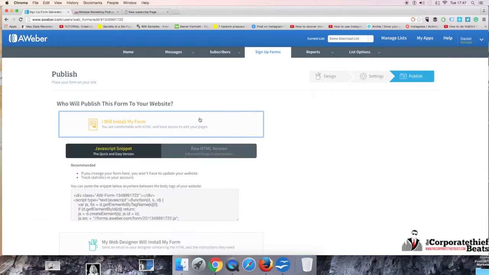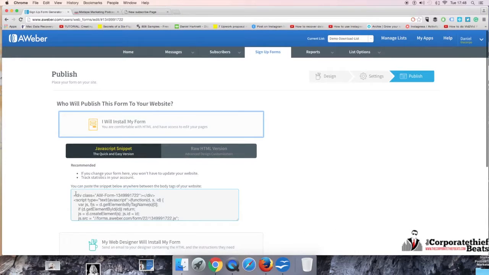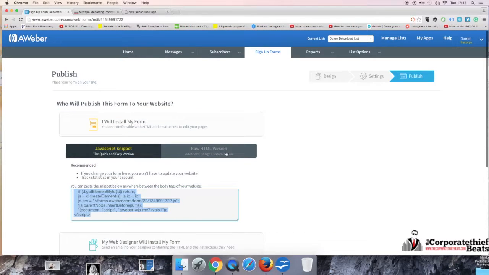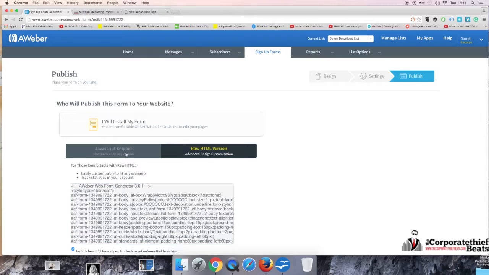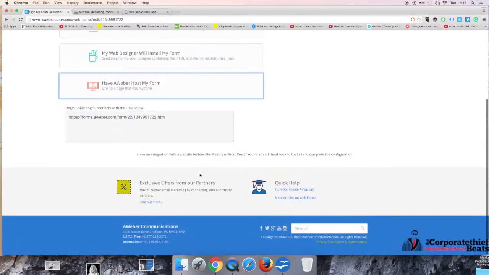When you see code or something like that, a lot of people get scared and freak out when they see this kind of JavaScript, or they see this little HTML thing. All you have to do is just some copy and paste, all right?